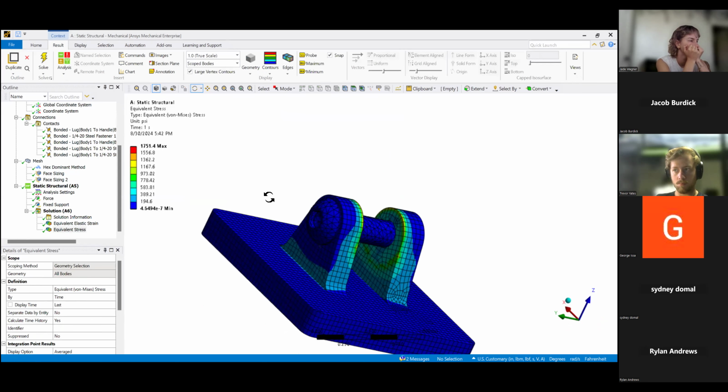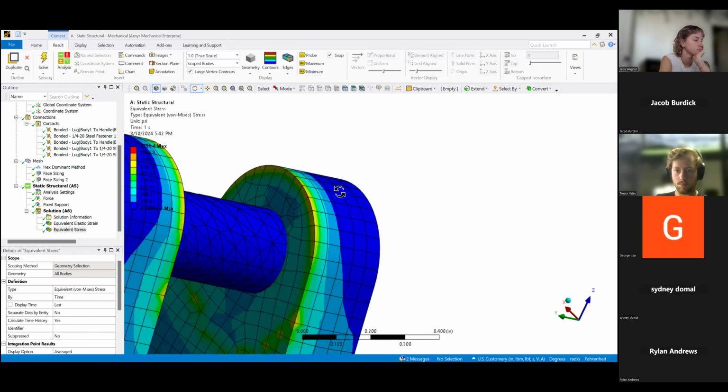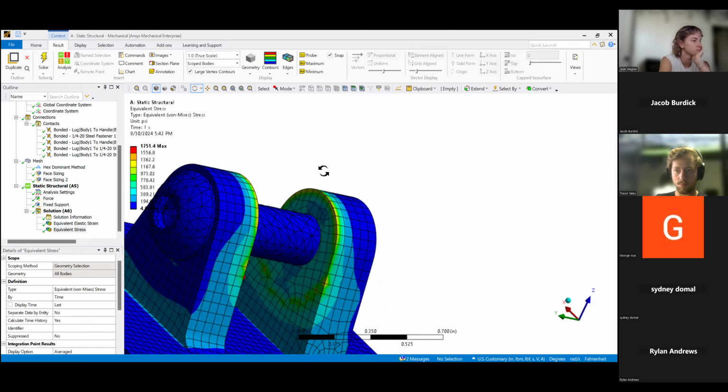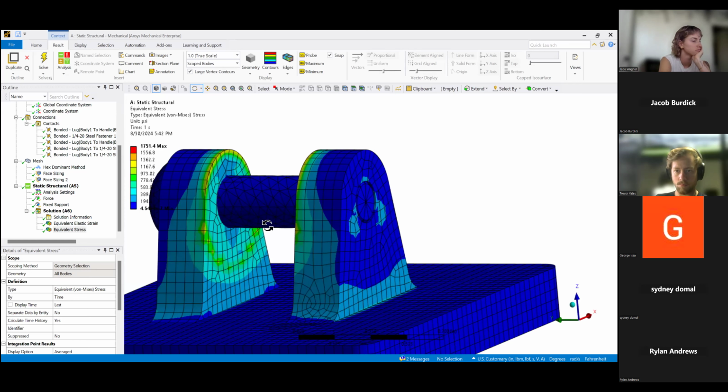So generally with your results, you don't want any sudden color spikes. You want it to be gradual. That means there's enough elements in your region to implement a gradual stress regime within that section. So if there's any spikes within that regime, that just means that your mesh isn't up to standards with what it could be. And then obviously your results are not going to be as accurate as they should be.